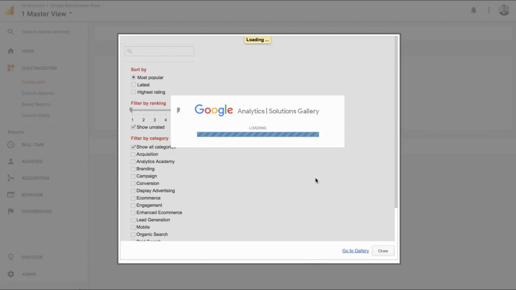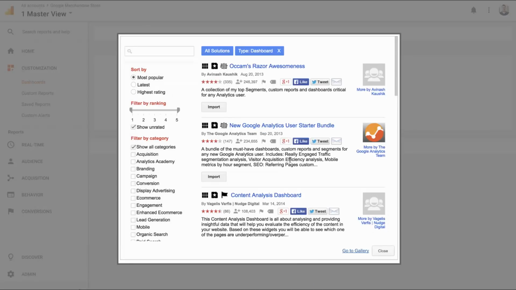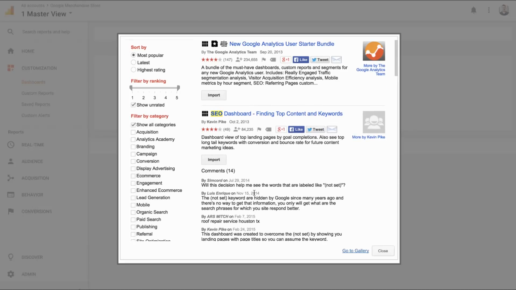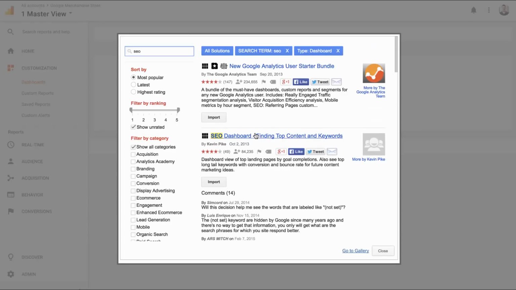Click on Import from Gallery, and what's going to happen is they're going to give you a gallery of all kinds of different items you can add into your Google Analytics account. But when you see here, you want to specify around SEO, so you can type in SEO up here and then hit enter, and you can see just the SEO things that are out there. Now, Google Analytics themselves have created one. There's one for SEO, dashboard, content, and keywords. Click on these things and you can start to see whether or not it's going to work or not. And we'll add this to our account in just a second.